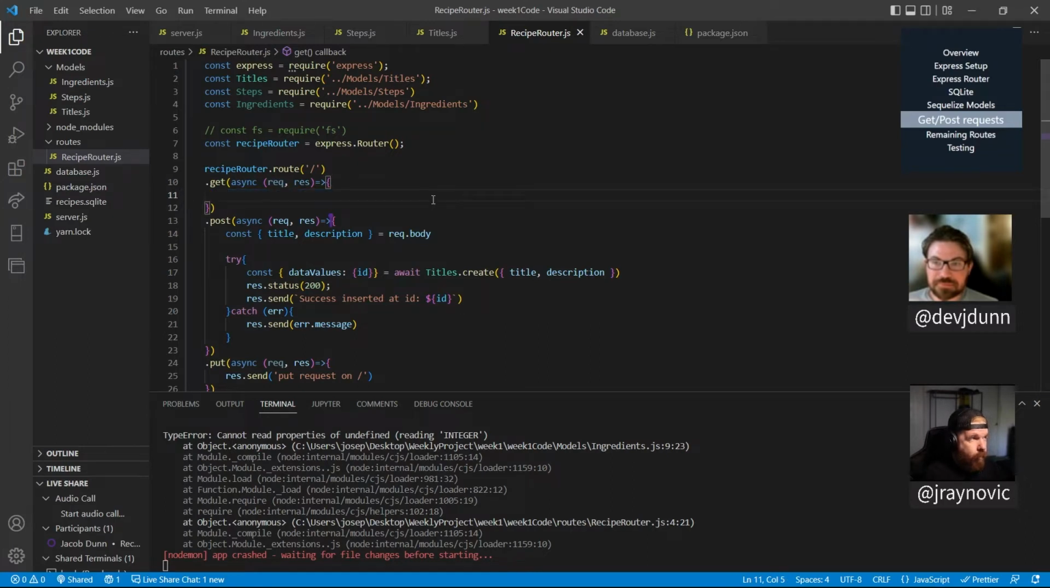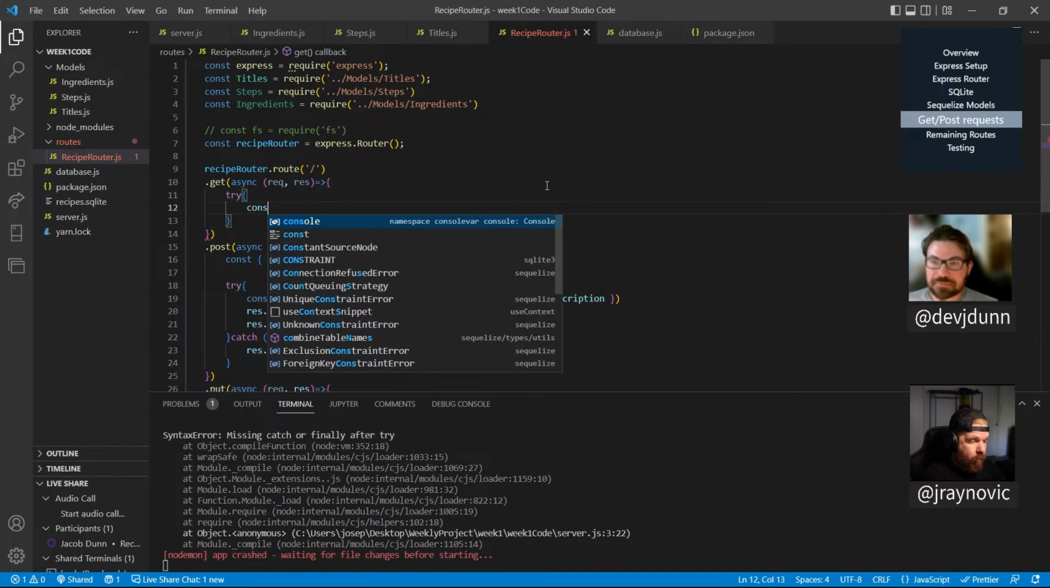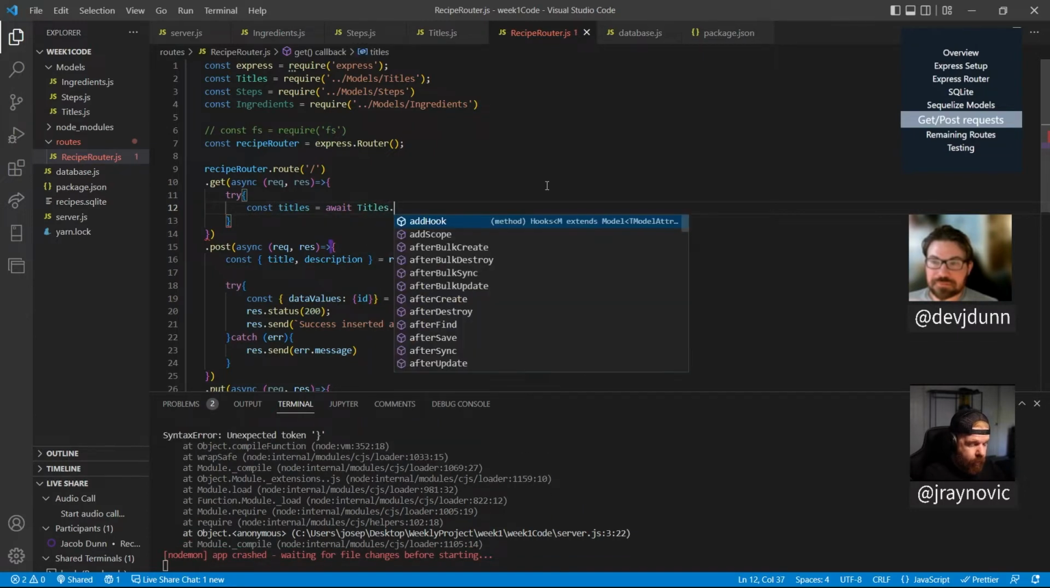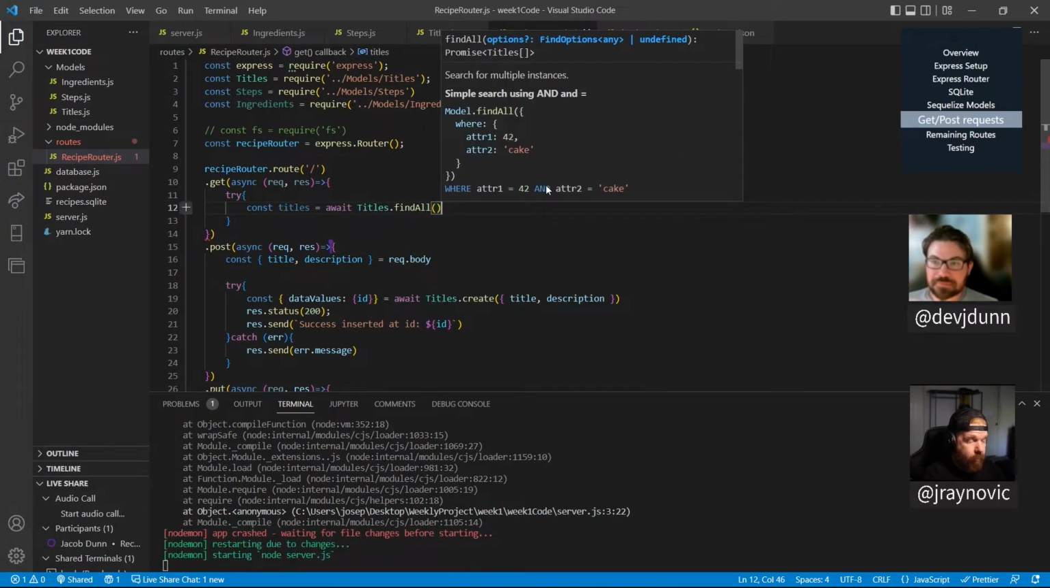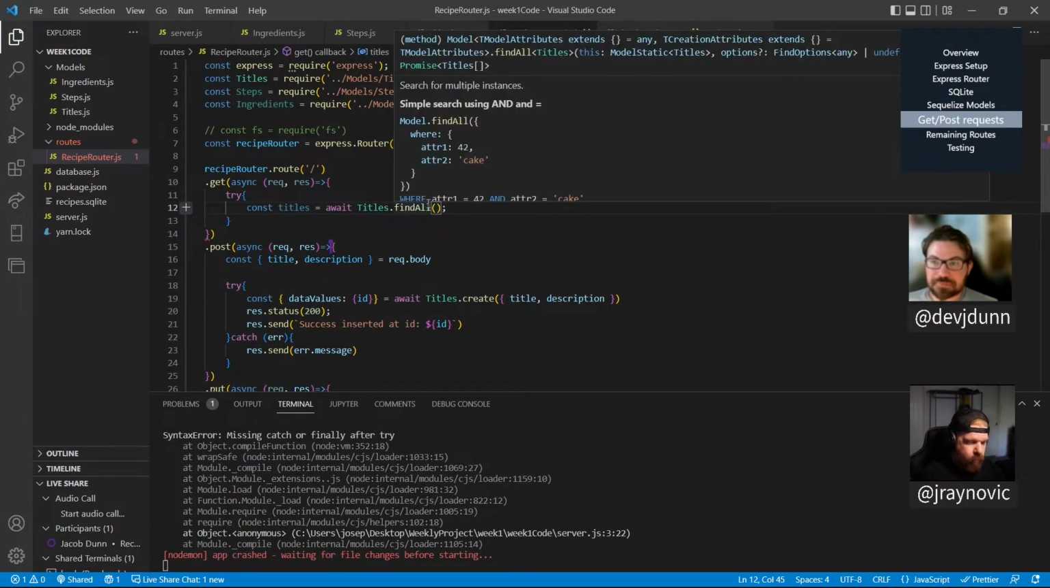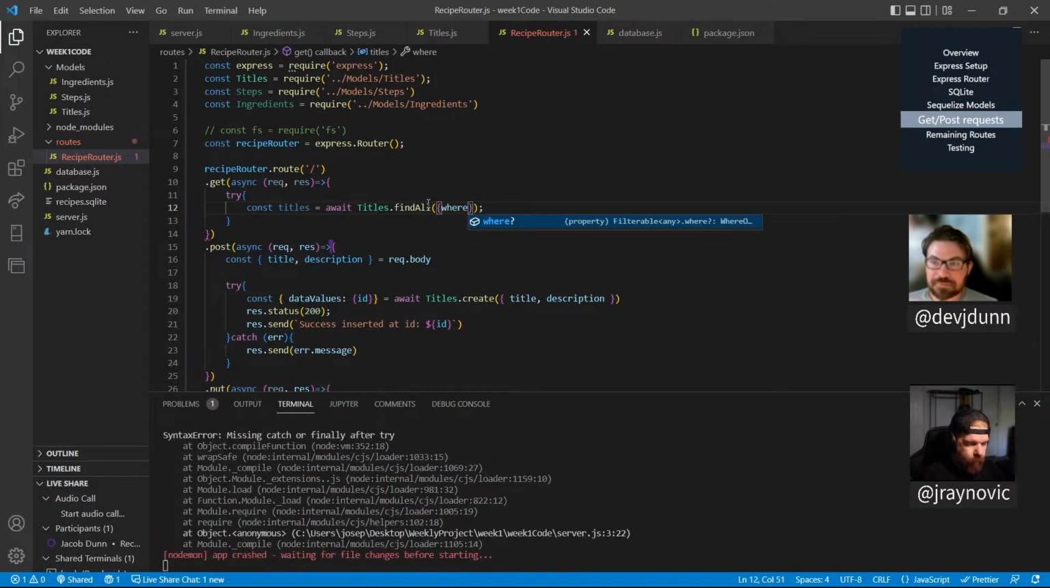So up here, let's go to our get. We'll build our get, which is going to be pretty simple. Let's just get all the titles. Titles find all. We're not going to pass any parameters in here. You can pass optional parameters such as where. You can pass where there. In this case, we're just going to grab every item in the titles.